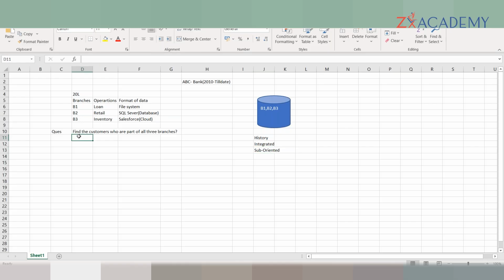Here you see there is one more question. Okay, find all the customers who closed the loan. Find the customers who are availing the loans, for example. How do you get this answer? You will be getting this answer when you go to the branch one. So subject oriented answer. It should be helpful with respect to the subject also.